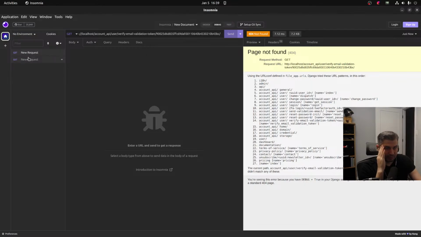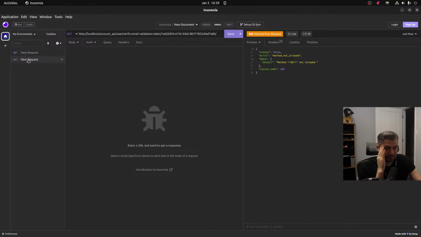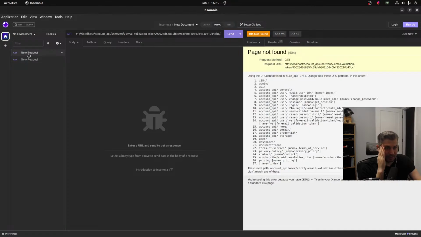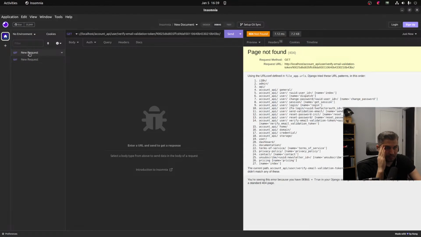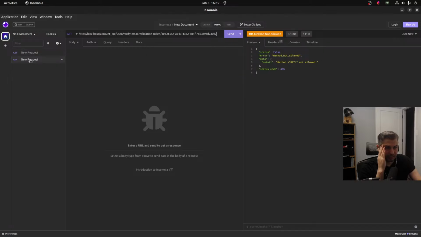Localhost. HTTP localhost account underscore API. User verify email validation token. User verify email validation token.